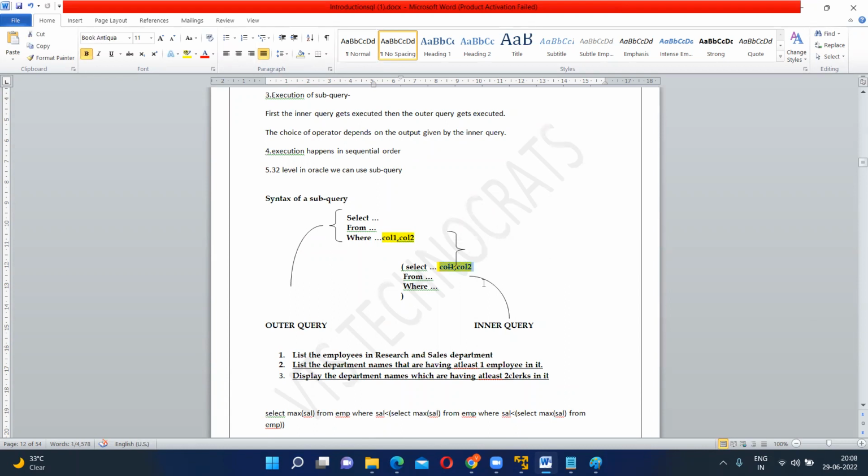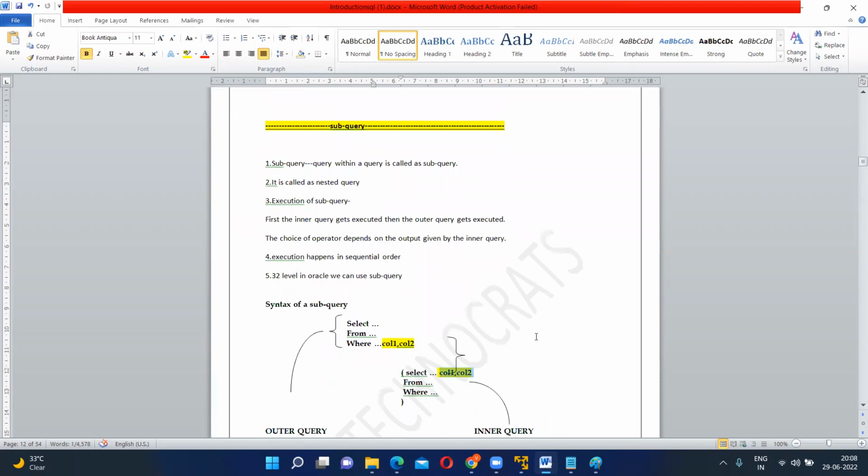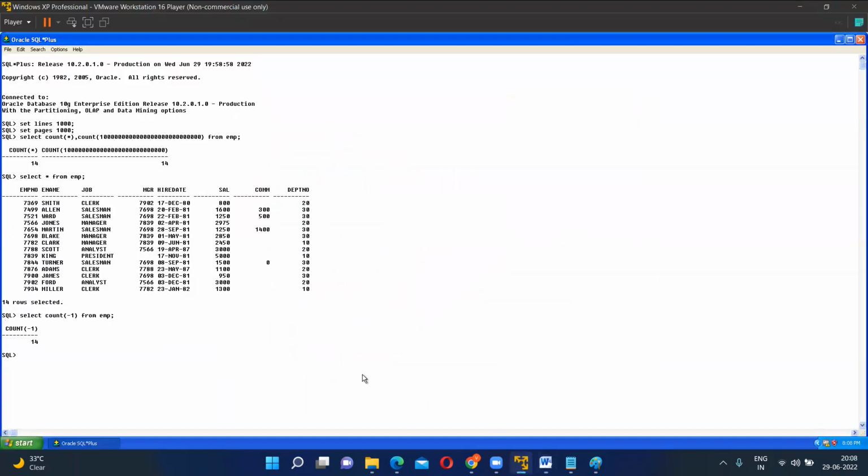Am I clear till this much? Tell me yes or no. Yes. Let us see. Suppose I wanted the second maximum salary. This query is 100% going to be asked in your interview. How to get the second maximum salary? For this, Kirti, please tell me how to get the maximum salary. What is the query to get the maximum salary?